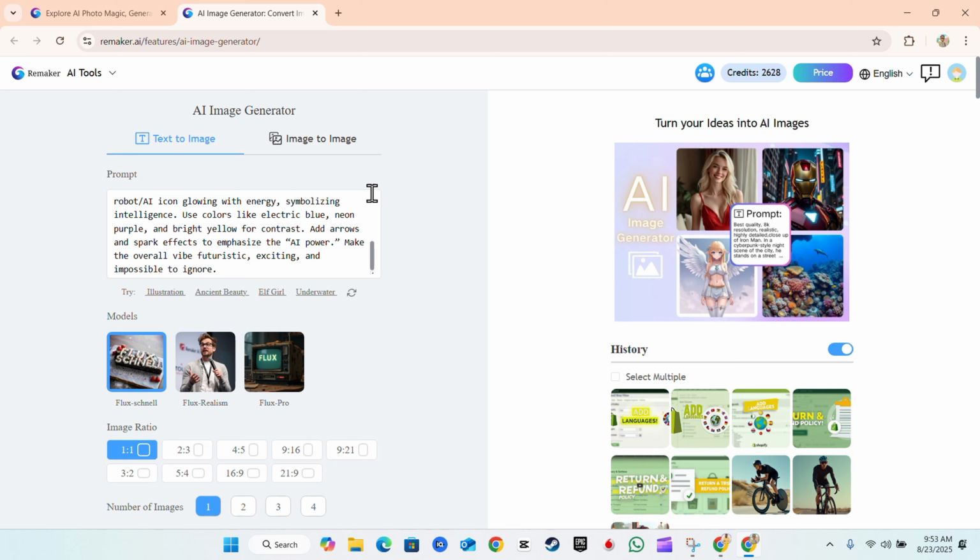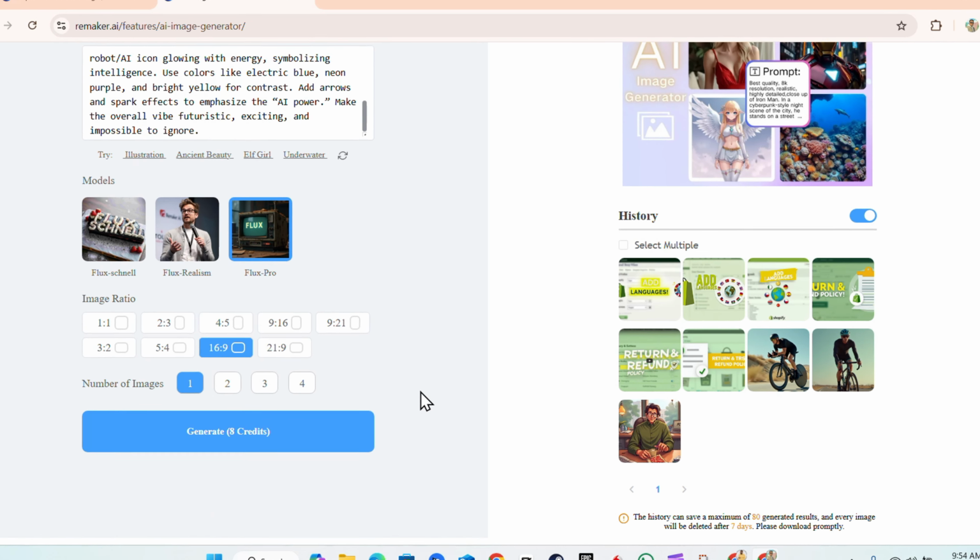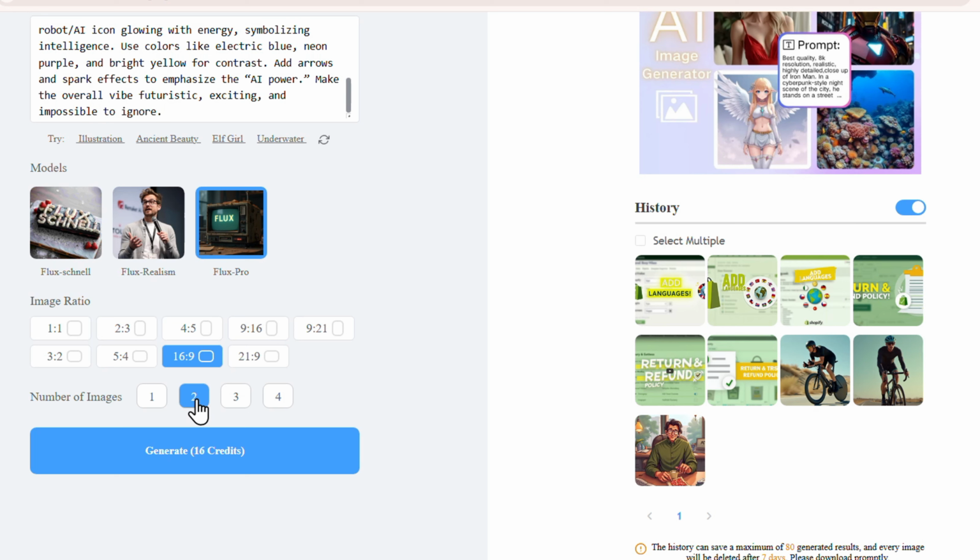So once you get that, you put it here and you can choose whichever model you want. There are three different models. You can play with them. I'm going to choose, for example, this Flux Pro here, and you want to choose your dimension or aspect ratio here to 16 by 9. This is important. Once you click on that, simply choose how many images you want. I'm going to do 2 for now and simply hit generate.